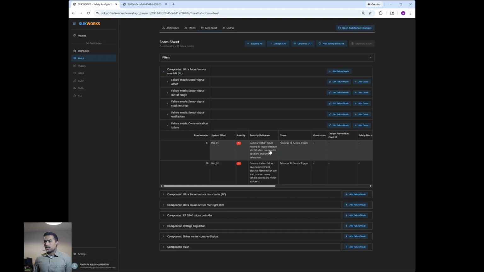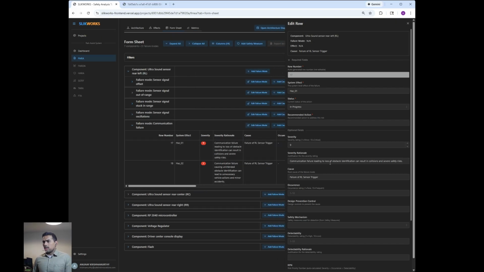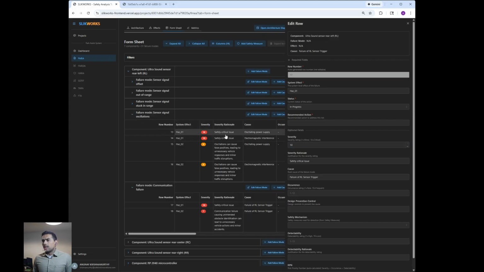And with the severity, the rationale is also predicted. This is up to the user to modify. If you want to modify it, you can just say safety critical issue, and you can change the severity to 10. What this does is for hazard 1, the severity and the rationale are changed to 10 everywhere.